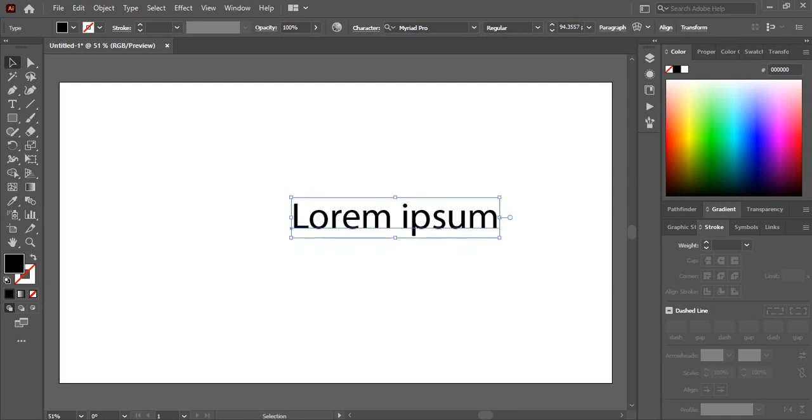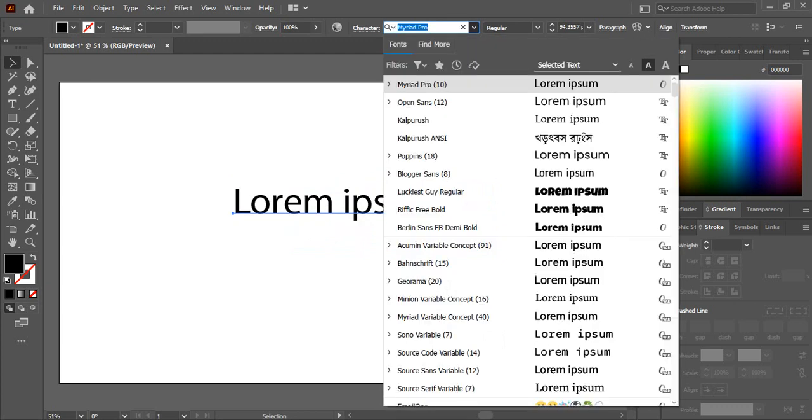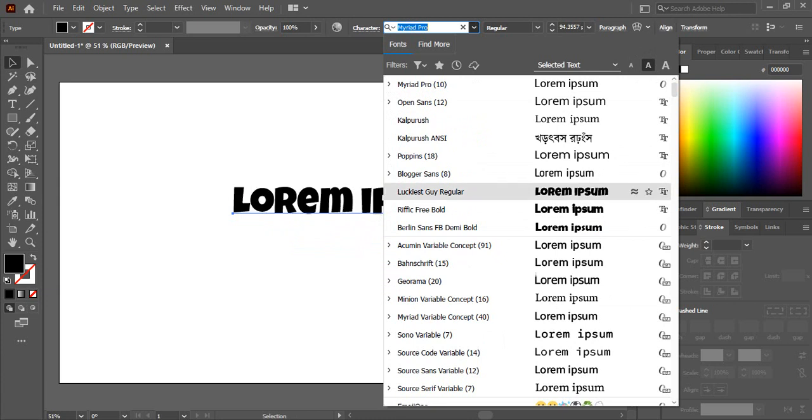Then make it big enough to work with. Then take a bold text that is easy to work with.